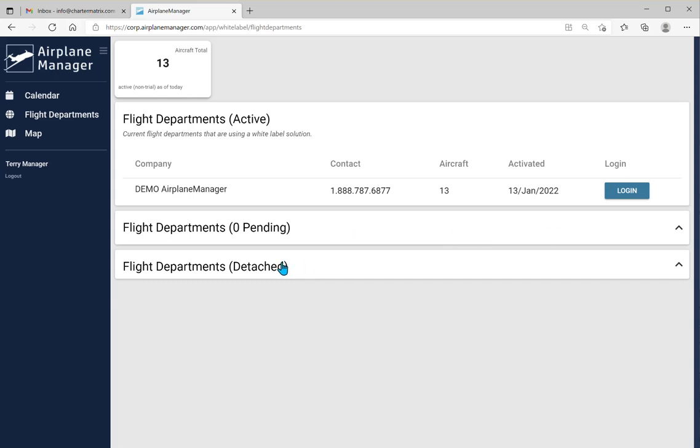Also, a flight department can request to detach from a control panel. If they detach, you will see the history of the managed accounts that you had, and you will also get a package of reports for the flights that you operated and managed during the time that you were connected, so that you have a history of what trips you managed and helped take care of. But the detached company can detach from your control panel, and they will remain inside of Airplane Manager under their own account, and you will no longer have access to their data past that point.